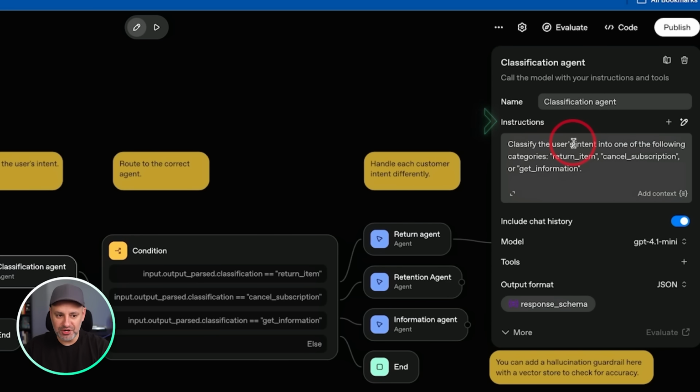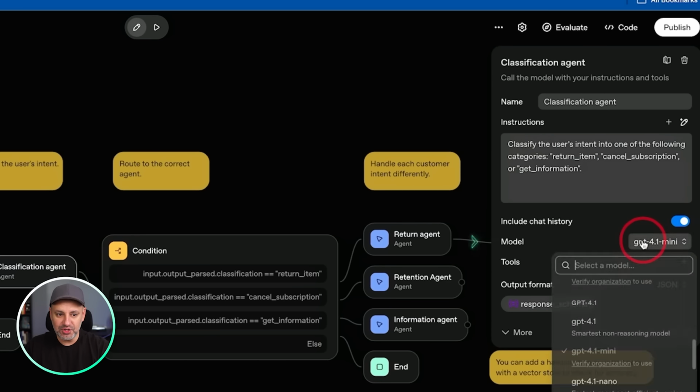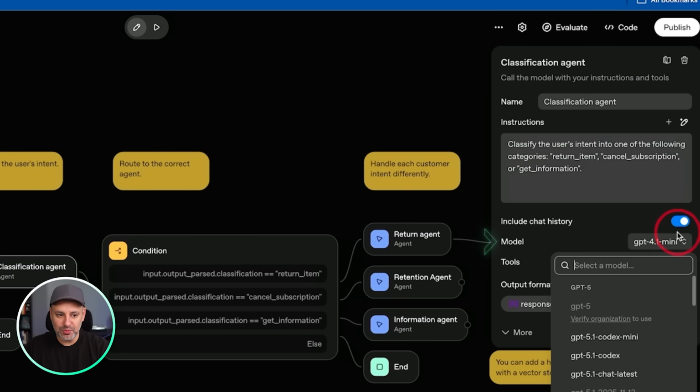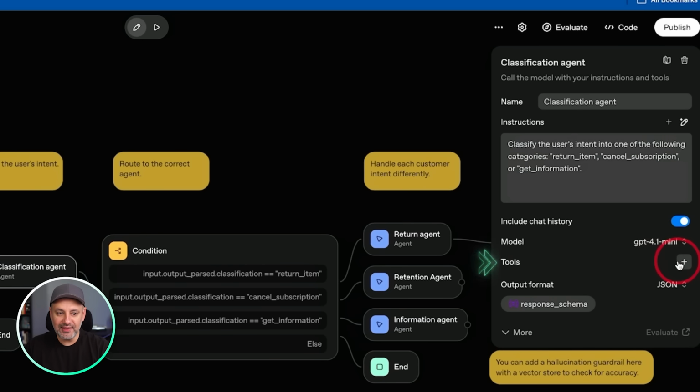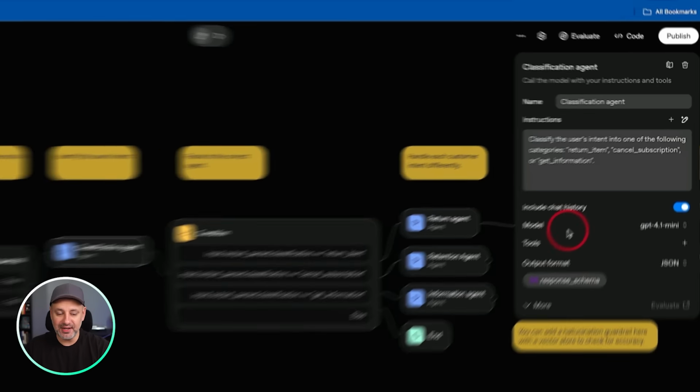They have a set of instructions that they follow. They also have memory with this chat history here. They could use different AI models depending on which one you choose to give it access to. And they could also access different tools, and they have a response format. So this is the core of what makes an AI agent here.